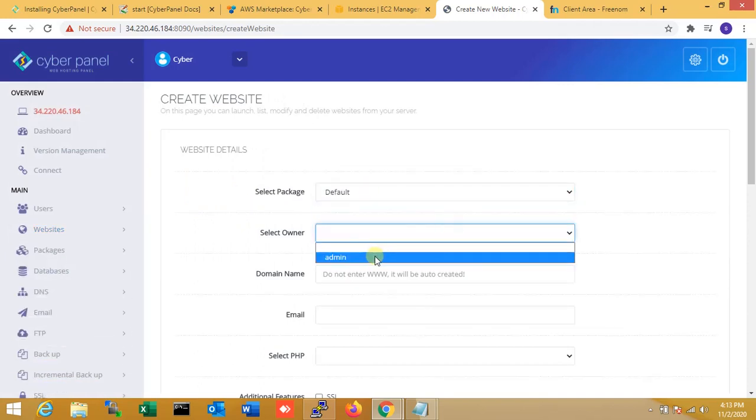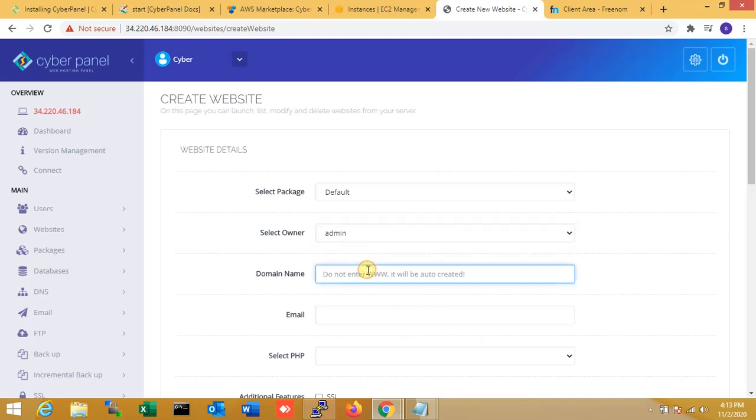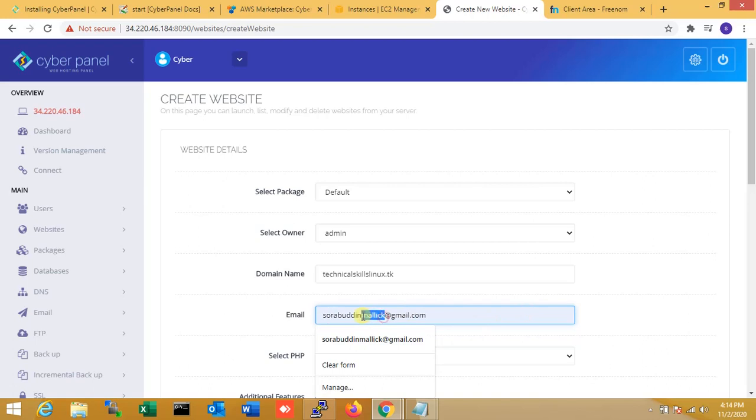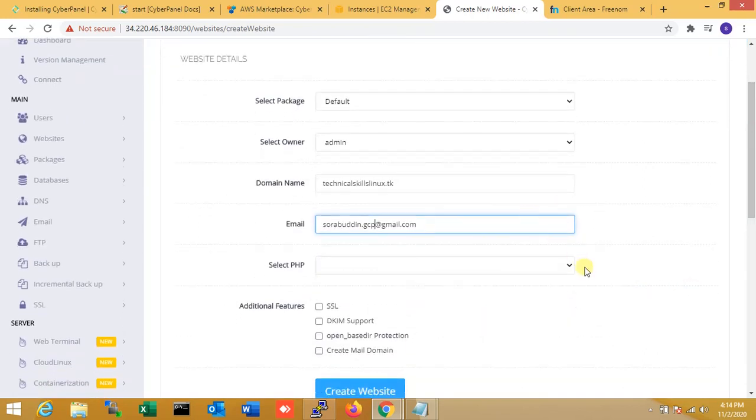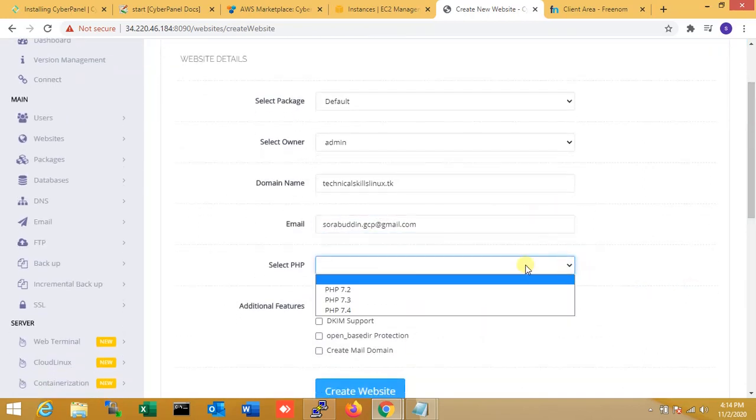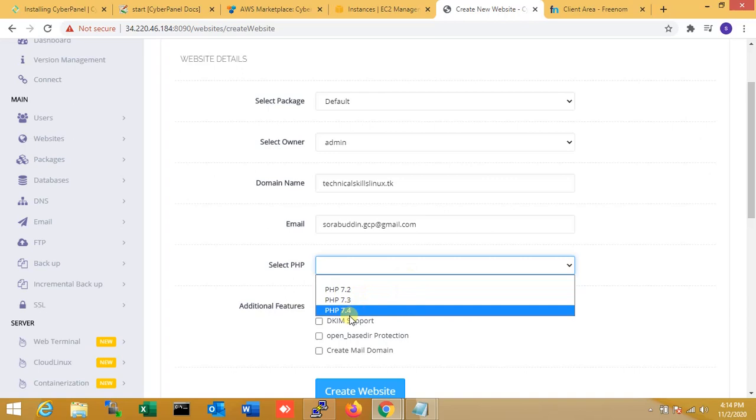The package name is default and the owner is admin. For the domain name, do not enter www, it will be created automatically, so I'll just enter my domain name. Then the email address, that's my email ID. Here I'll select PHP. You can choose your PHP version, and I'll choose 7.2.